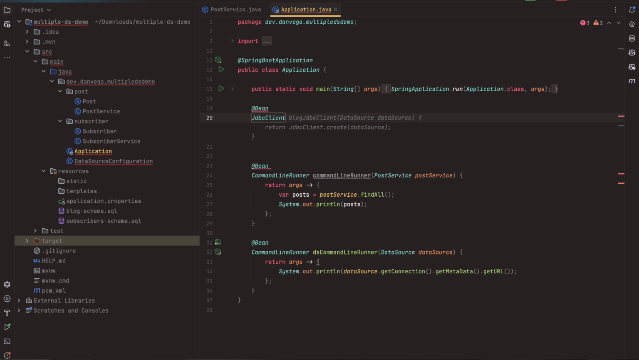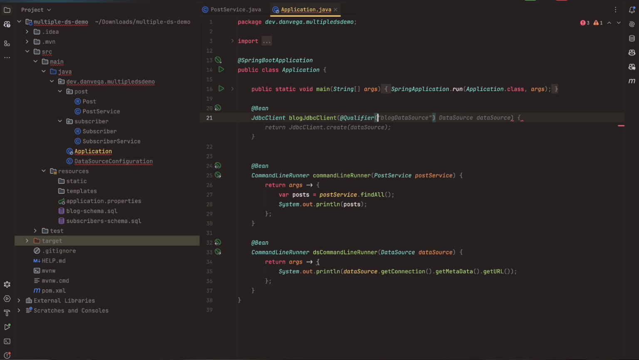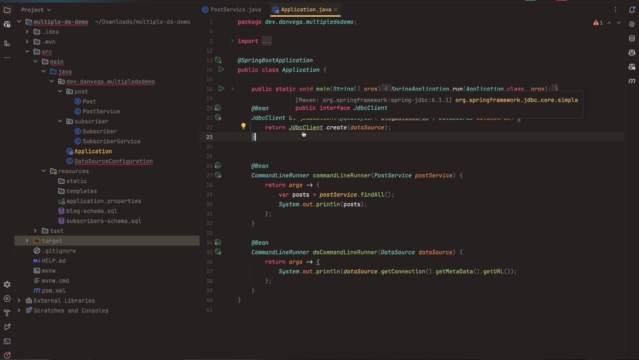So we're going to create a couple of JDBC clients here. One is going to be the blog JDBC client. We're going to pass in a qualifier. Again, we want to be very specific. We're saying blog data source. And the way that you create a new JDBC client is by using this static factory method called create, and then you pass in a data source.